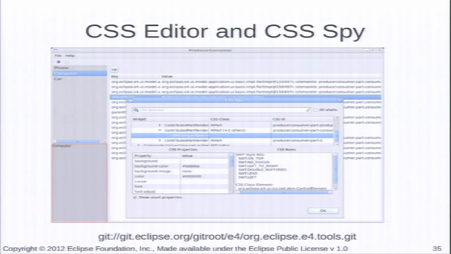The CSS editor, also a little on the rough side, it helps you with some code completion options to build your CSS. I invite you to take a look if you're curious, and please provide feedback to the developers through your Bugzilla account, which everyone's going to need.